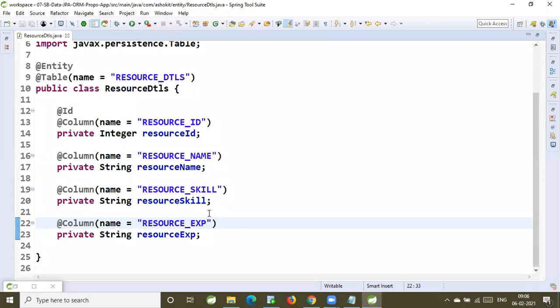Sir, ID is auto generated, no sir. ID represents it is primary key. ID auto generation is not yet enabled. We'll talk about that later. First of all, I'm representing this variable is mapped with a column. That column is representing a primary key.